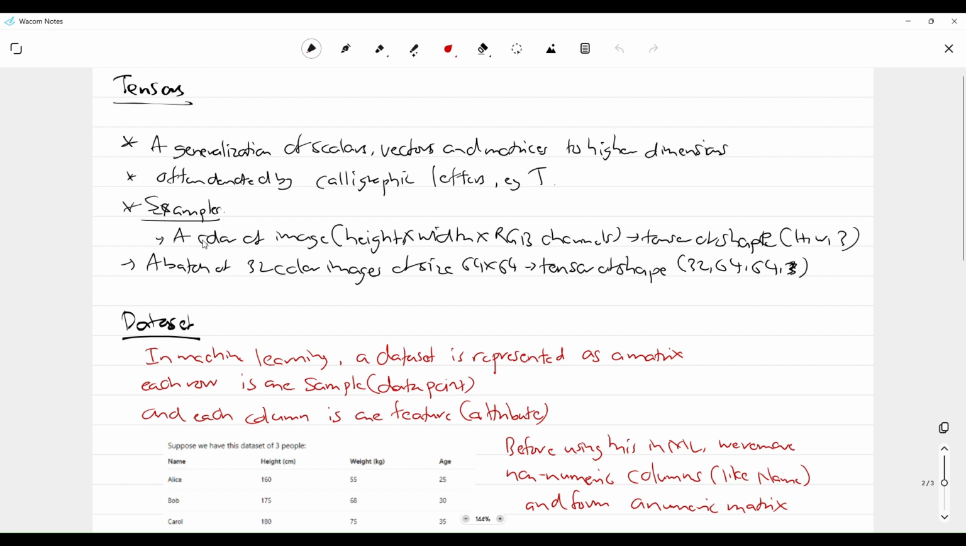Suppose in this example, we're taking a color image with height, width and RGB channel. So the tensor becomes of shape height, comma, width, comma 3. Basically 3 represents the RGB channels here. If we have to summarize, we can say scalar is in 0 dimension, vector is in 1 dimension, matrix is in 2 dimensions, and finally tensors are in 3 dimensions or more.